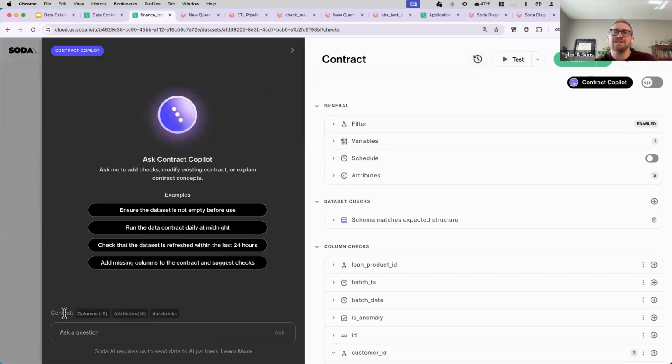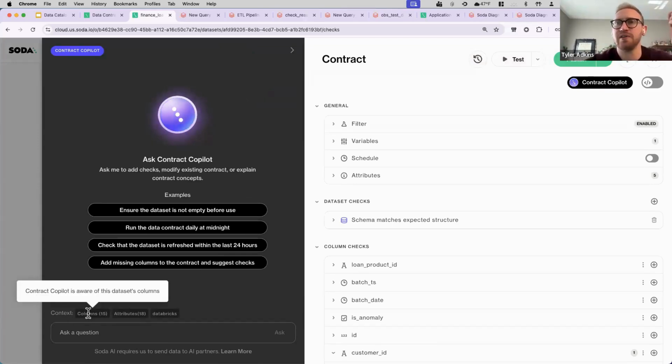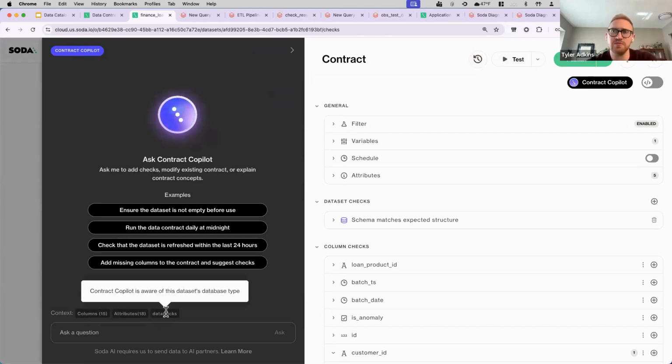So this thing, you can see what context it has access to. Copilot is aware of this data set's column schema information. It knows column names and their data types. It knows this is a Databricks table, so if it generates SQL, it's going to be generating SQL that is valid for the specific dialect used by that data source type, Databricks.